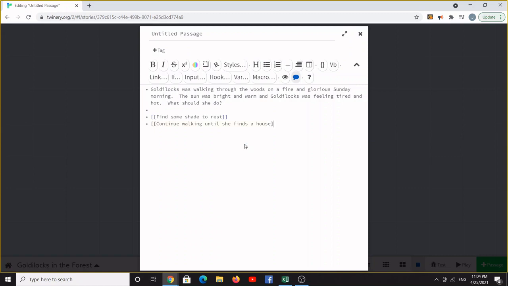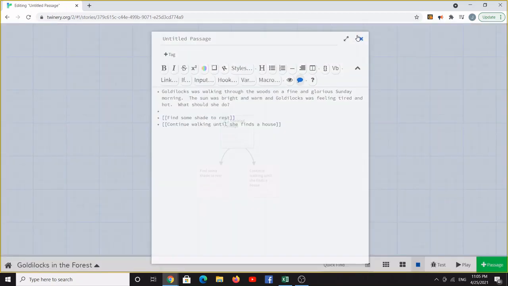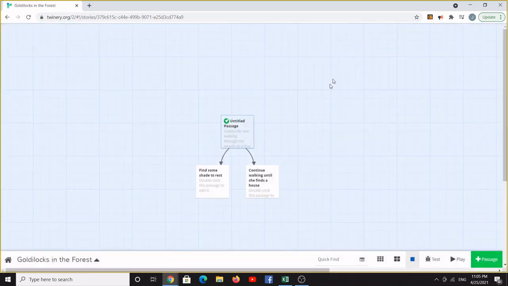And so I'm just going to go up to the top right hand corner and exit out of the untitled passage. Just left click on that. And it'll take me back to the screen which shows me my choices. So I've got my starting phrase, and then I've got my two choices, which is find some shade to rest or continue walking until she finds a house. So I've got my first passage and then a decision that the reader needs to make to decide whether Goldilocks finds some shade to rest or continues walking until Goldilocks finds a house.